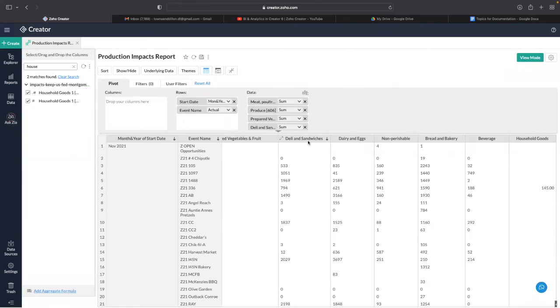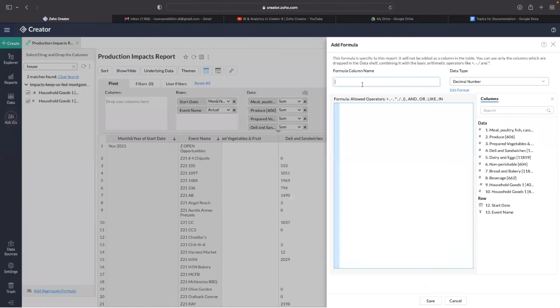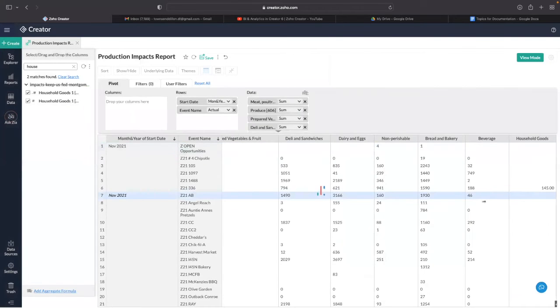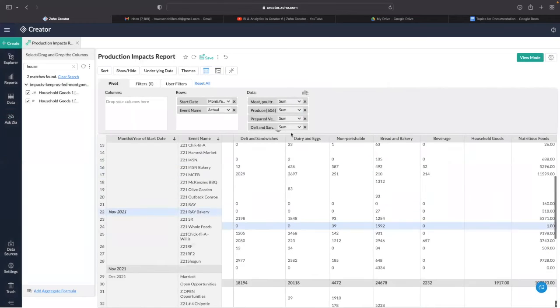All right, so I've gone ahead and renamed the rest of the columns. So let's finish adding our function columns as well. The next one we're going to want is nutritious foods. And this is going to be the sum of meat column plus produce, plus prepared vegetables, plus deli, plus dairy and eggs. Go ahead and save that. Generate, and we can see it's working just fine.